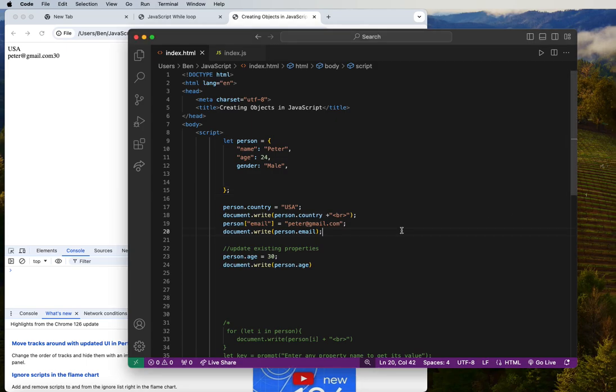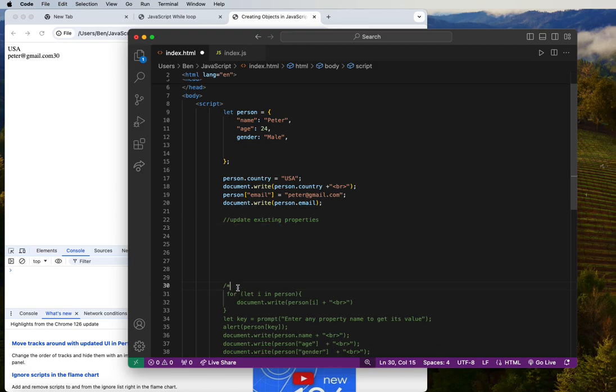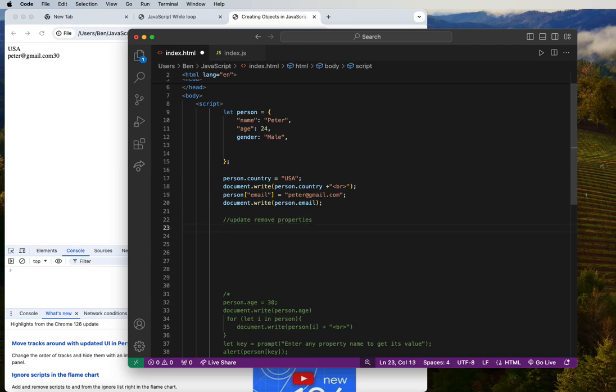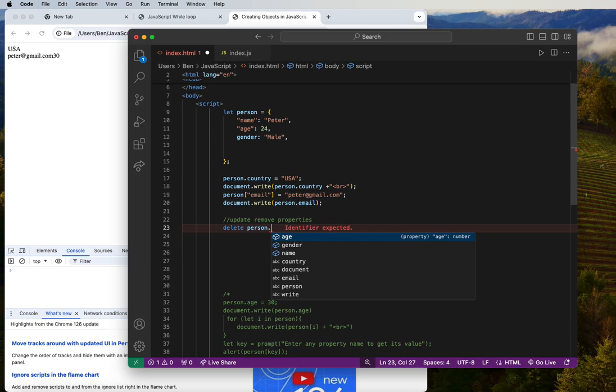But what if we want to remove a property inside an object? Okay, so if we want to simply remove a property inside our object, let's say remove, we can simply do that by using a delete keyword. And so let's say we want to delete age, so delete person dot age.